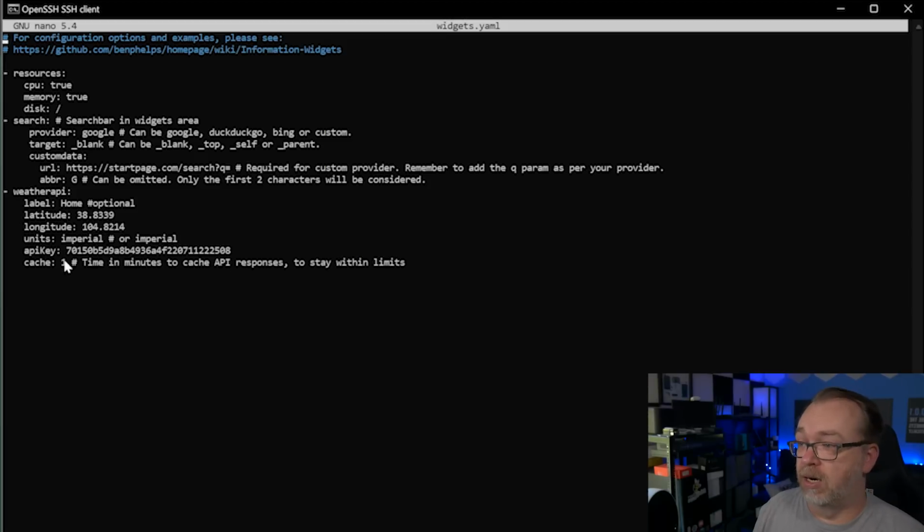You can put either of those in there. We've got our API key and then our cache. How often do we want to ping this? 1 minute is far, far too often. You should probably set that to like 10. So let's actually just do that real quick, like so.